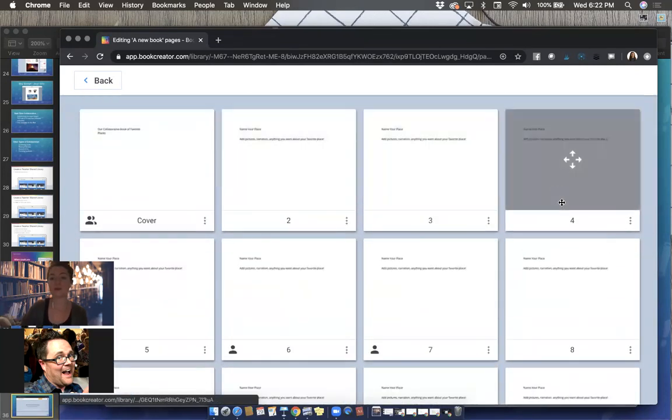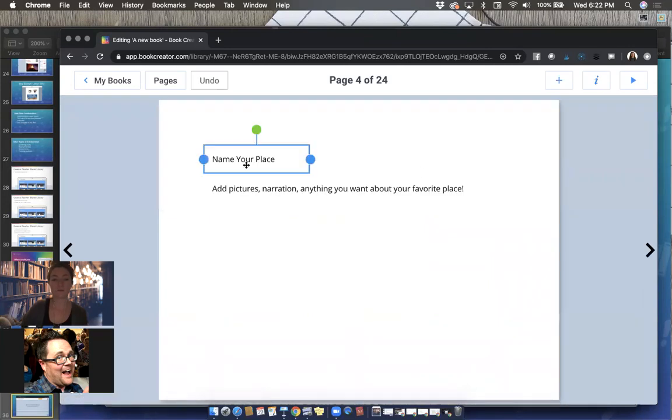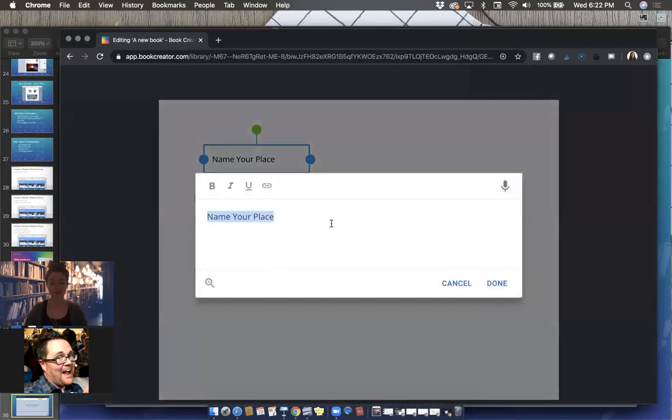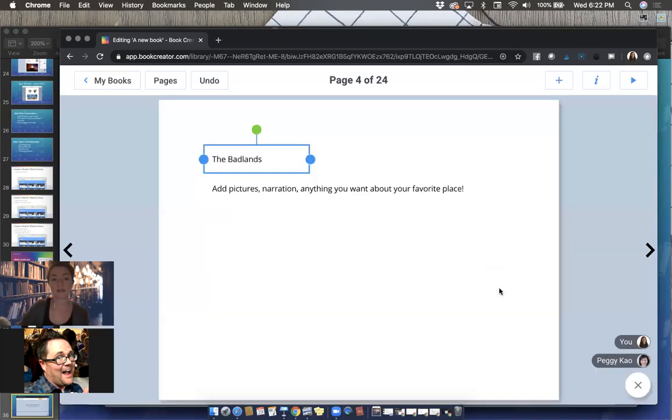So what does that mean? Let's say I choose page number 4. Maybe this is going to be me. I'm going to change this and say my favorite place is the Badlands, like Badlands National Park. And even though Peggy's in here, Peggy could jump in and start putting things about the Badlands too if she wanted to, right? So you can do this however you want.